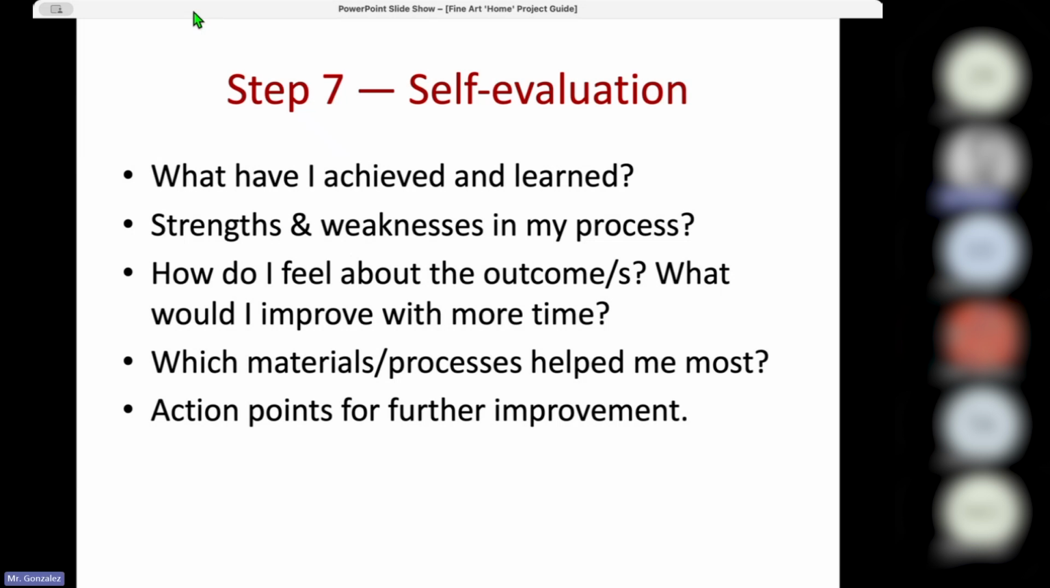This is really common. Sometimes I have a really good idea, but I don't know how to represent that properly. Depends on the medium. Sometimes, okay, I thought that I wanted to do something with watercolor, but this idea in watercolor was really difficult, or sometimes it happens. How do I feel about the outcomes, and what would I improve with more time? Because here the problem is the time. We need to manage the time as well.